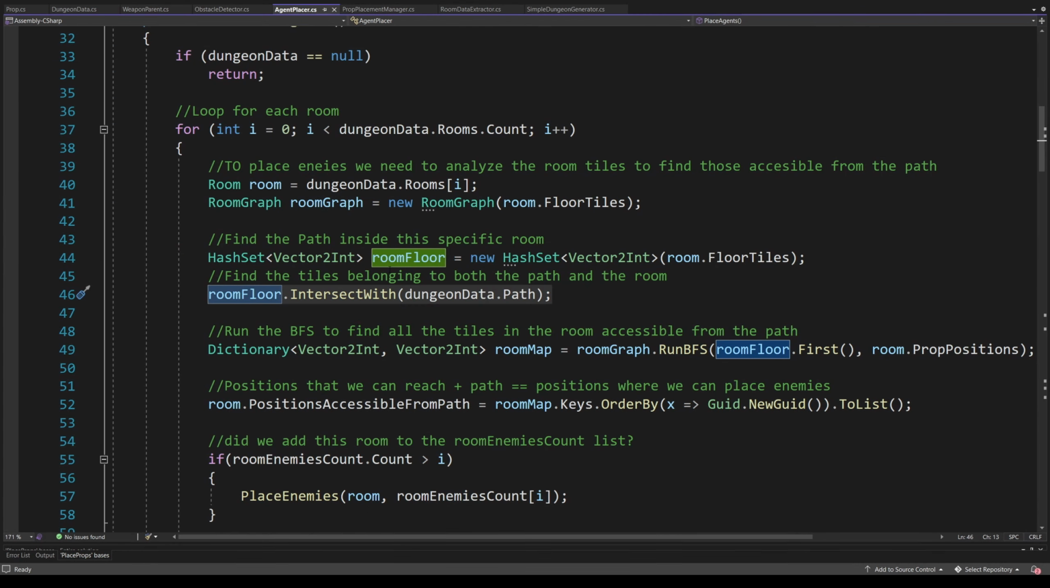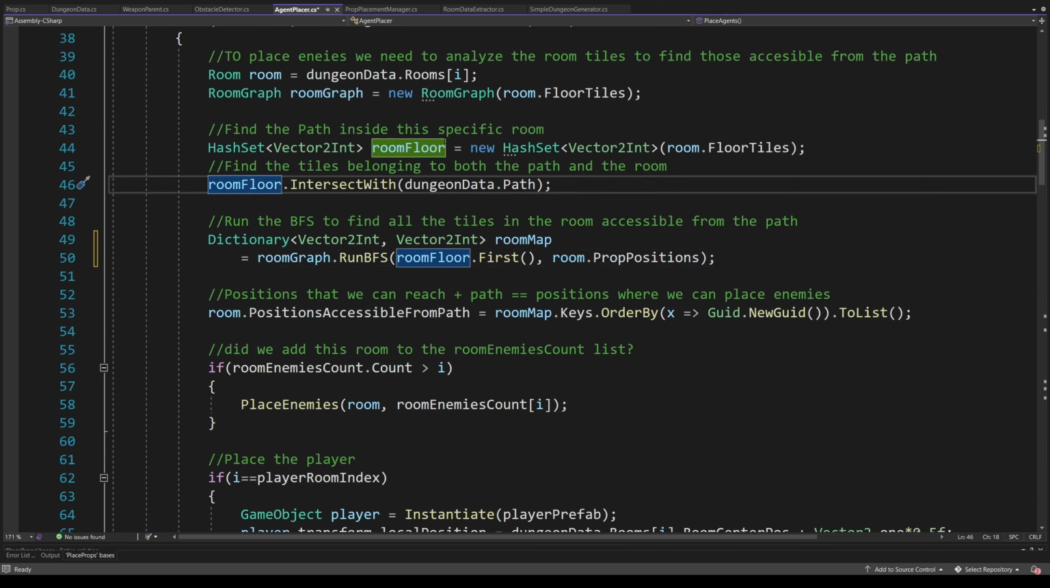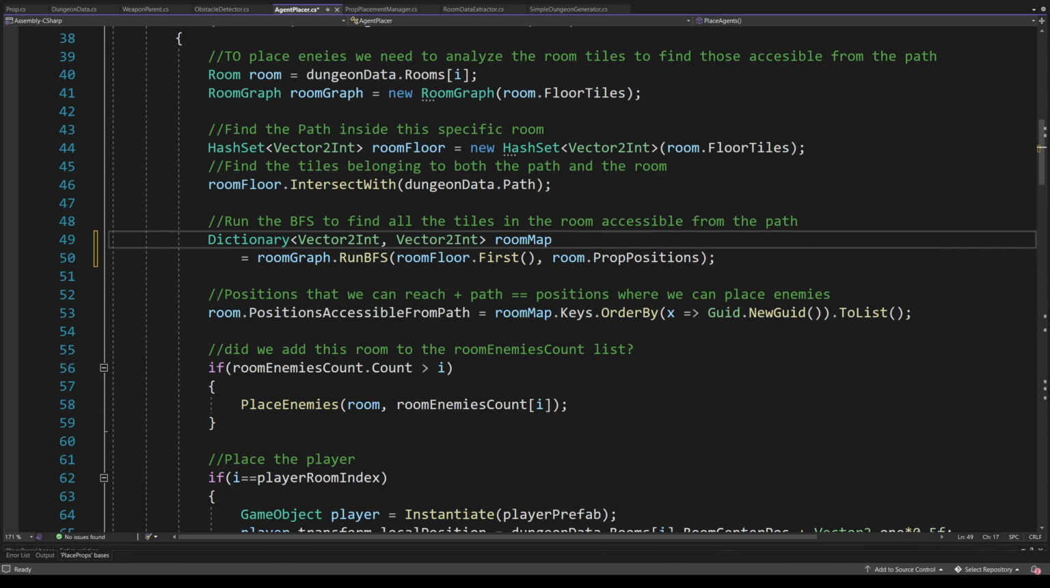Okay, so why did we do this? Well, we need to have the start position to run our breadth first search algorithm. So basically, we are going to below use this room floor that is no longer the room floor, but only the room floor that represents the path. And we are going to create our dictionary, so our room map, so vector 2 and vector 2. Room map equals room graph, run breadth first search algorithm, taking room floor, so our hashset.